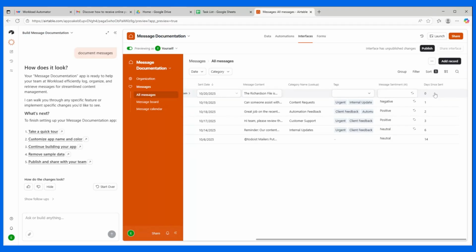and the days since sent was factored automatically by Airtable, so it was sent today, so it's 0 days since it was sent. If I want to, I can use the AI built within Airtable, and it can tell me if the sentiment of the message is positive, negative, or neutral. So this is a negative message. And then we didn't use a category through our workflow, but you could fill one in later if you wanted.